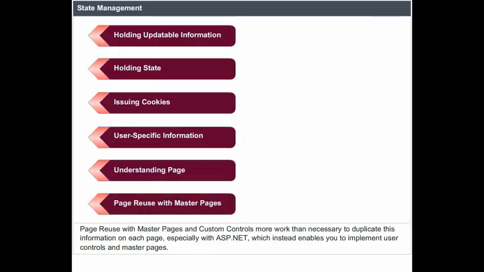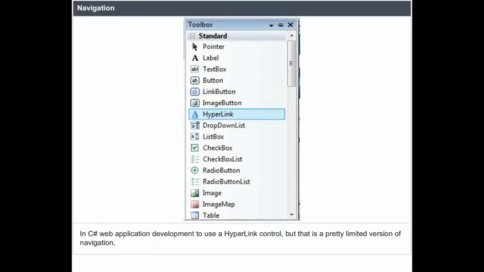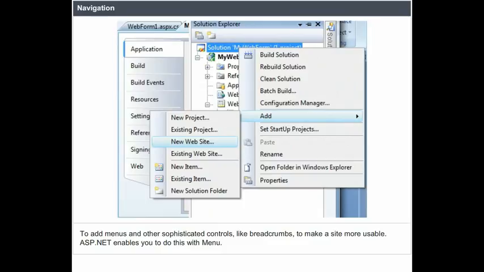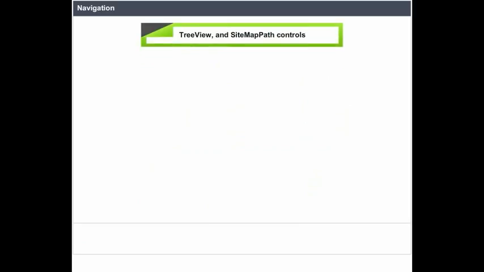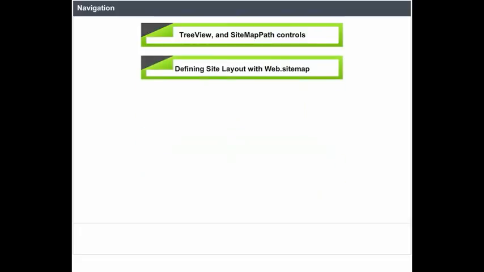Page reuse with master pages and custom controls. It is more work than necessary to duplicate this information on each page, especially with ASP.NET, which instead enables you to implement user controls and master pages. Navigation. C# web application development uses a hyperlink control, but that has limited navigation. To add menus and other sophisticated controls, like breadcrumbs, to make a site more usable, ASP.NET enables you to do this with menu, tree view, and site map path controls.